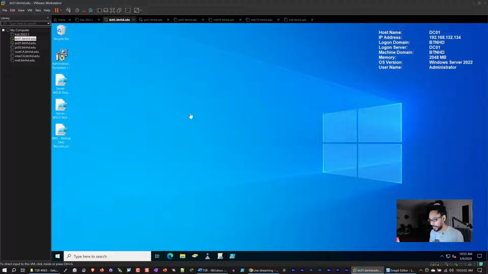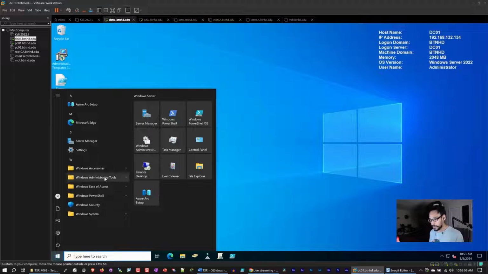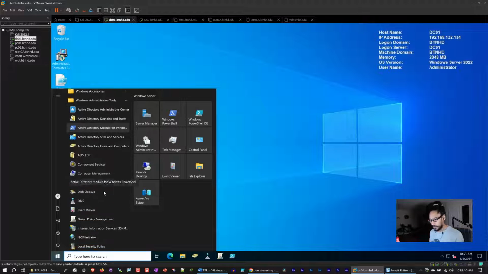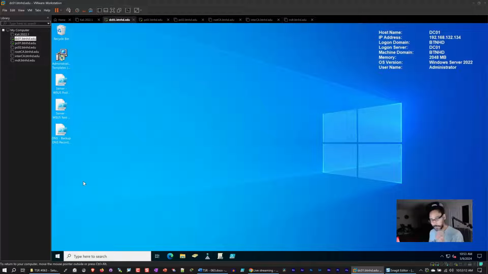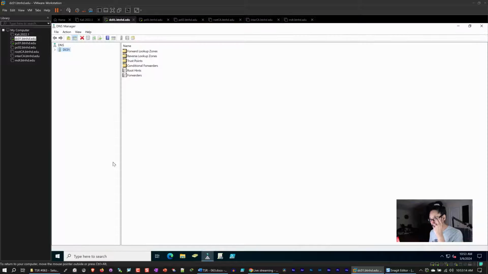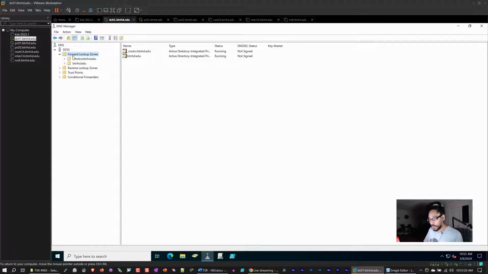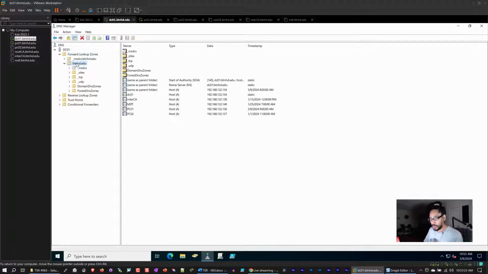But before I do that, let's open up DNS. So I'm going to click on Start. I'm going to go inside Windows Administrative Tools. And within here, I'm going to locate DNS, and I'm going to click on DNS. I'm going to load this up. We are going to expand our server. Let's go to Forward Lookup Zones. Double click on that, and you're going to locate your domain. Open that up, and you should see a ton of records.